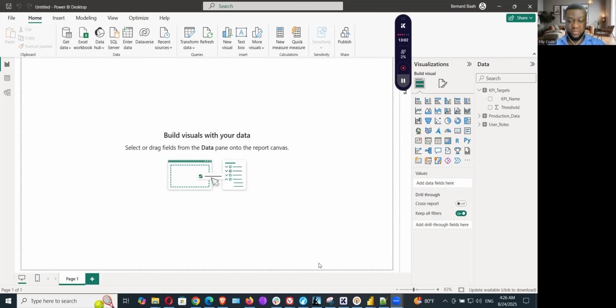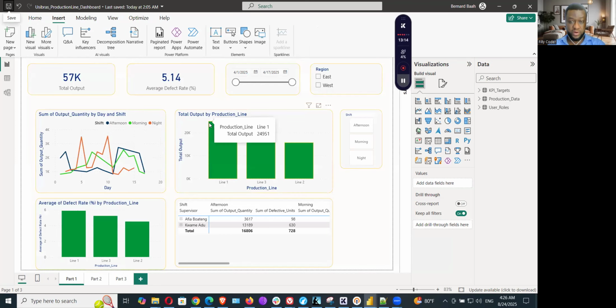In the last video, I went over the process of importing this data: KPI targets, production data, and user roles into Power BI. We're trying to build this as part of part one, because we're going to build on this. We already have our data. We just need to create these cards, the slicers and these visuals to complete part one.